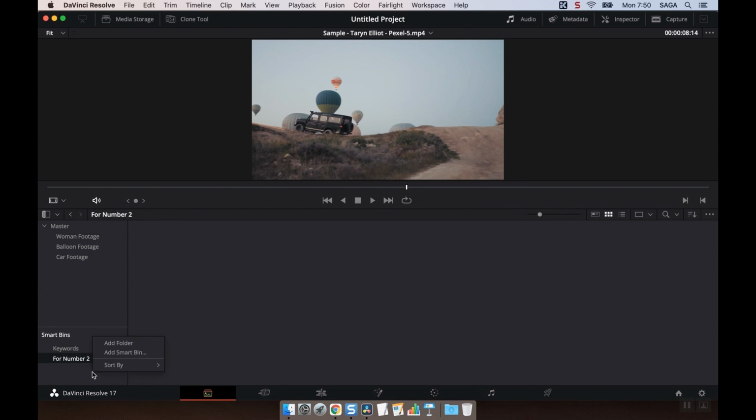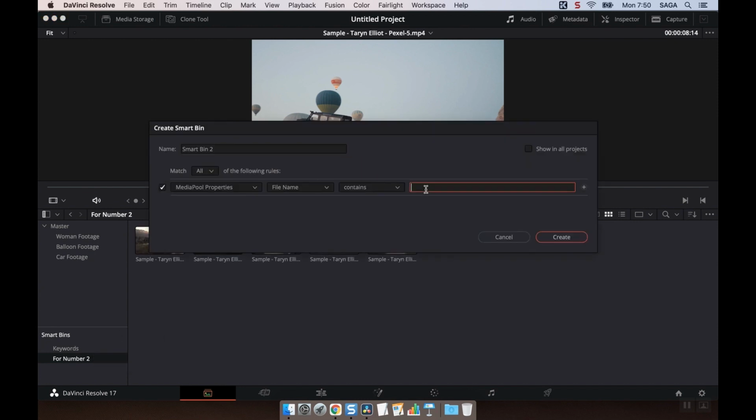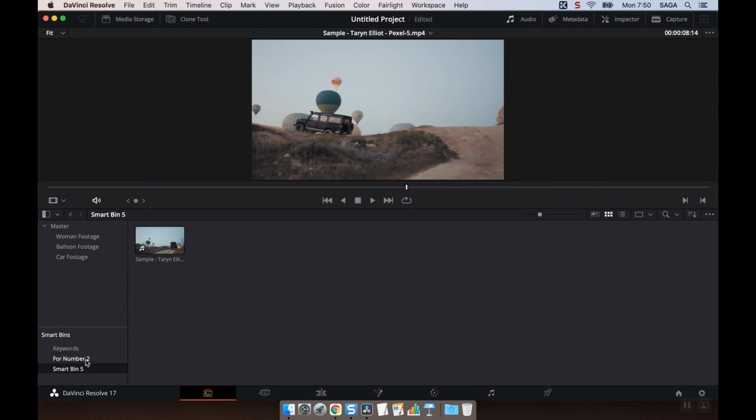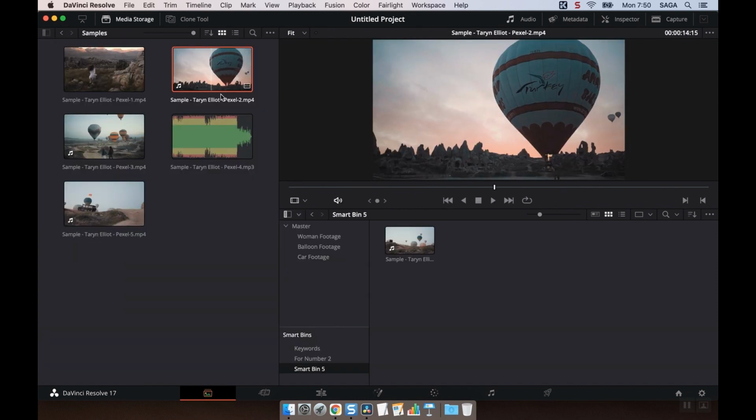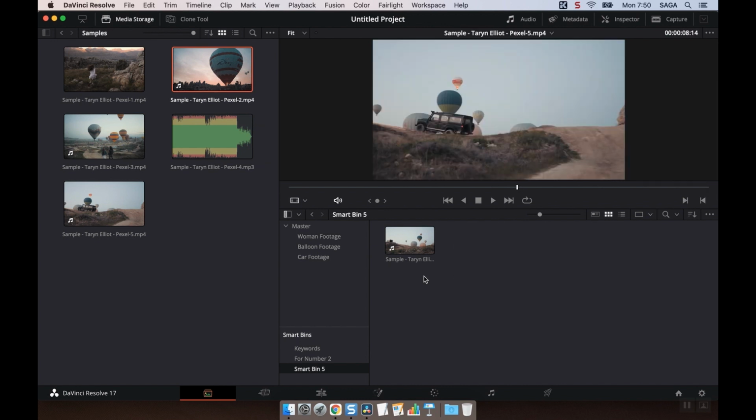But let's say I create a new one, right? And I saw over there was a number 5 and smart bin 5. Now you're gonna see that that smart bin is just gonna have that footage with the number 5 there. So that's what I wanted to show you. I think the number 2, yeah, I didn't include it in my media pool here, so you couldn't put it into a smart bin.